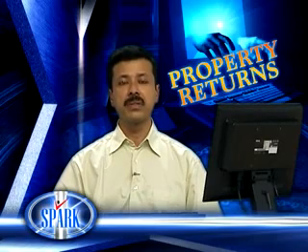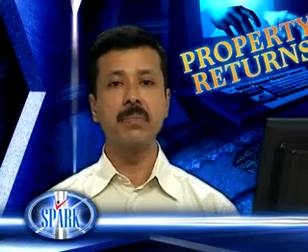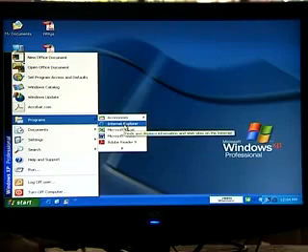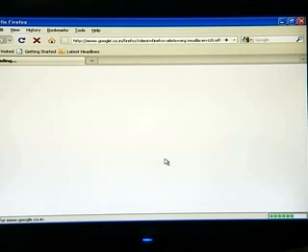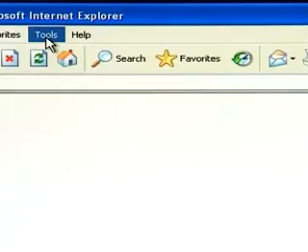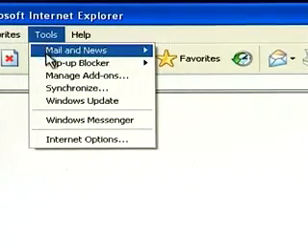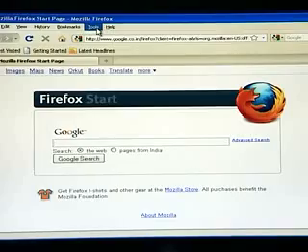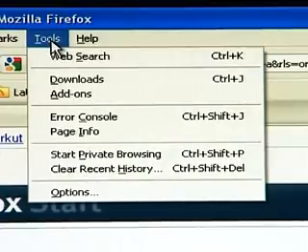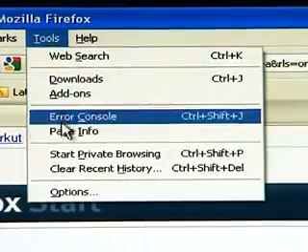This module is about the property returns for All India Service Officers. We will begin this module by opening either the Internet Explorer or Mozilla Firefox browser. Now you may turn off the pop-up blocker option in the browser. And if you are using Mozilla Firefox browser, go to the sub-menu Options in Tools menu.